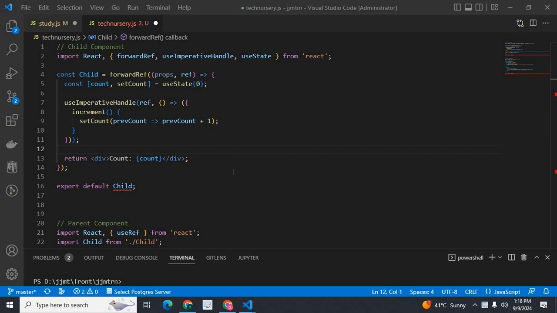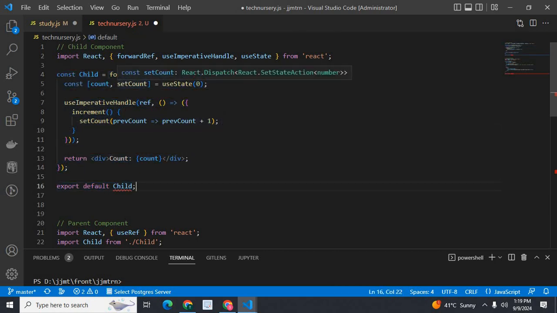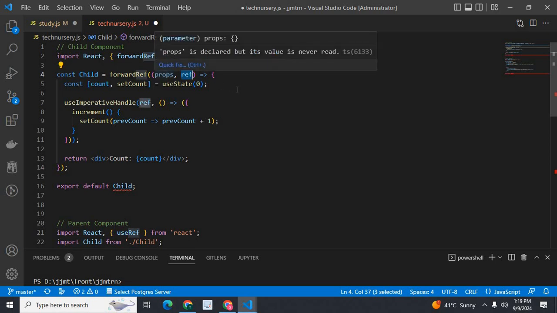If you check my screen, you can see that I have imported forwardRef and useImperativeHandle from React. React and useState are common. This is my child component. I have used forwardRef here and I have props and ref, which are passed from parent component. We will discuss about parent component later.